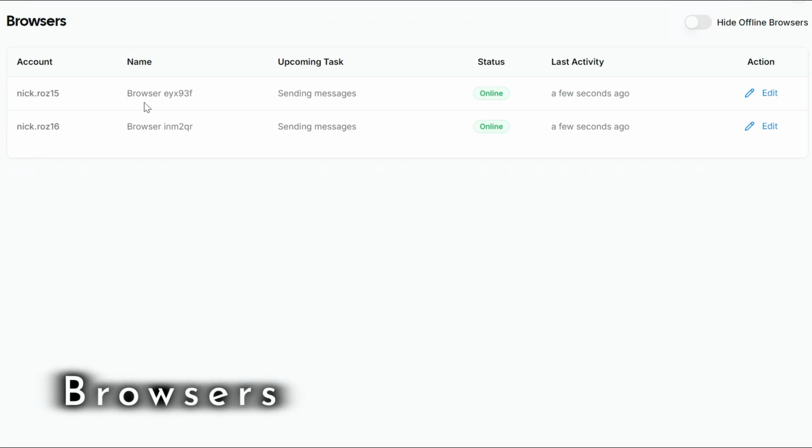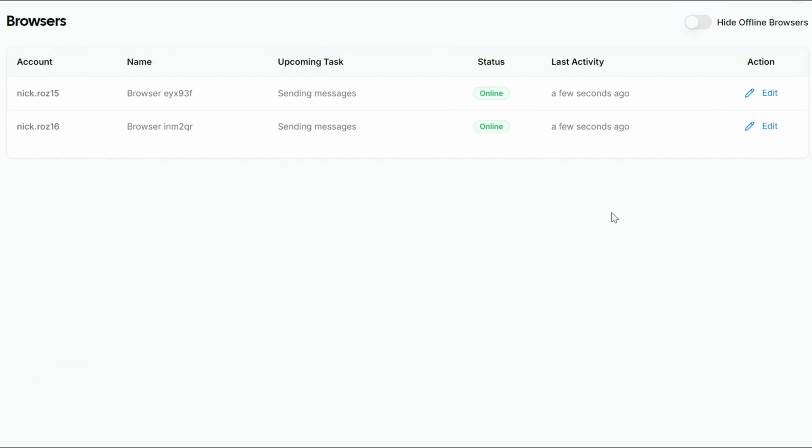Underneath the browsers tab, this is kind of like the inner workings of DMBlitz. This is listing all the different browsers that you have running for accounts. So say you have 10 accounts, you're going to see 10 different browsers here and their statuses. You'll be able to check in on everything, and if it gets cluttered, you can always hide your offline browsers, which is nice.